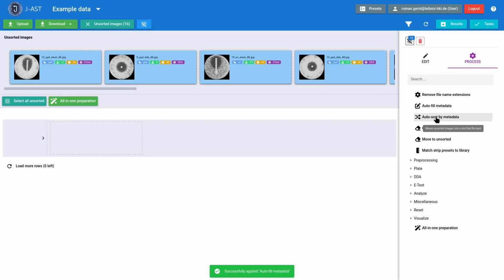Alternatively, you can also sort images manually by dragging them around. As this becomes cumbersome for larger datasets, and it is good practice to keep track of metadata, we highly recommend to maximize the use of automated functions.